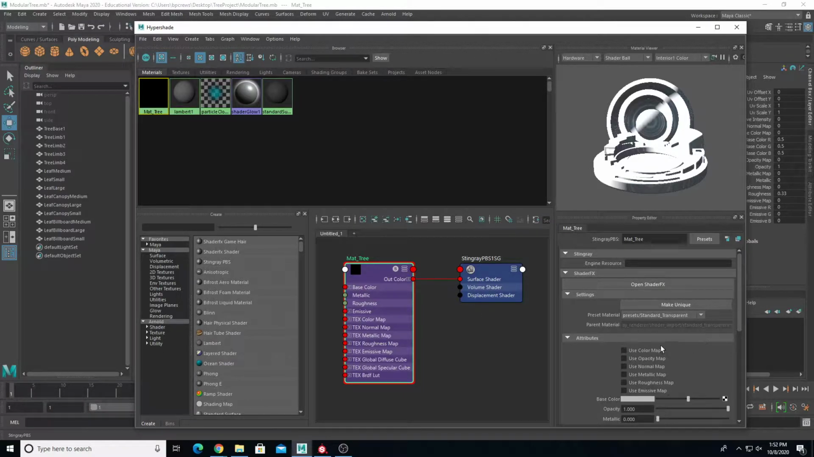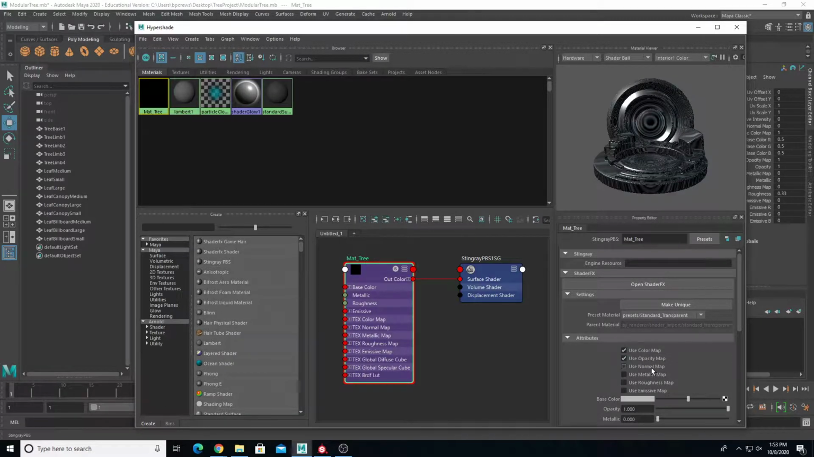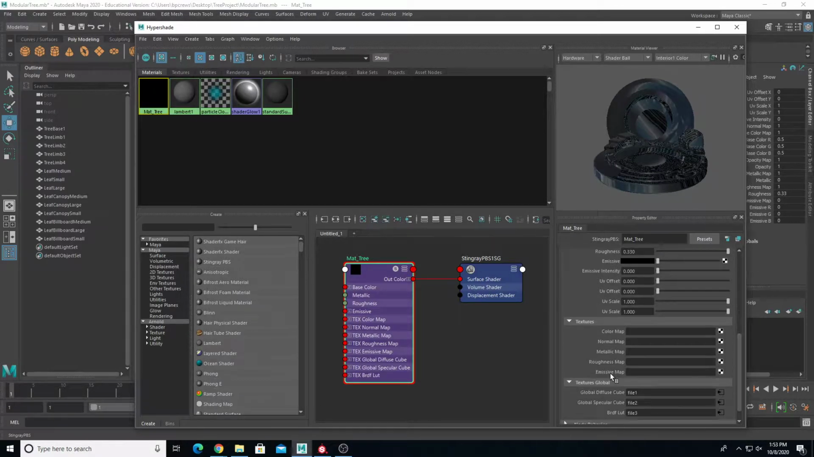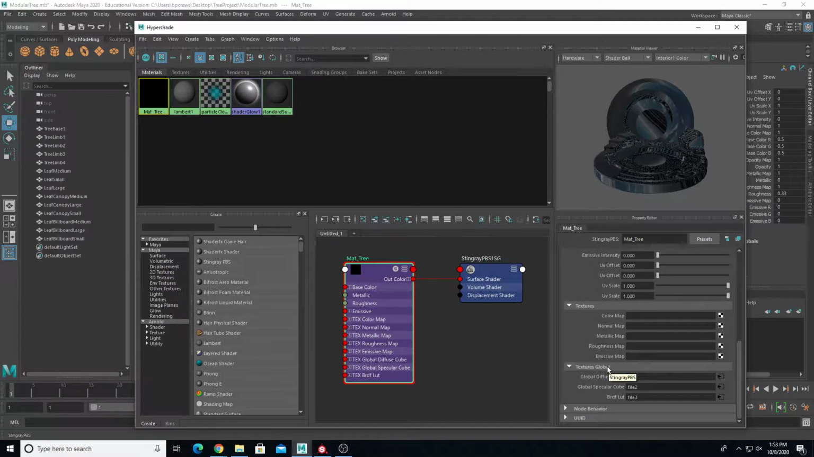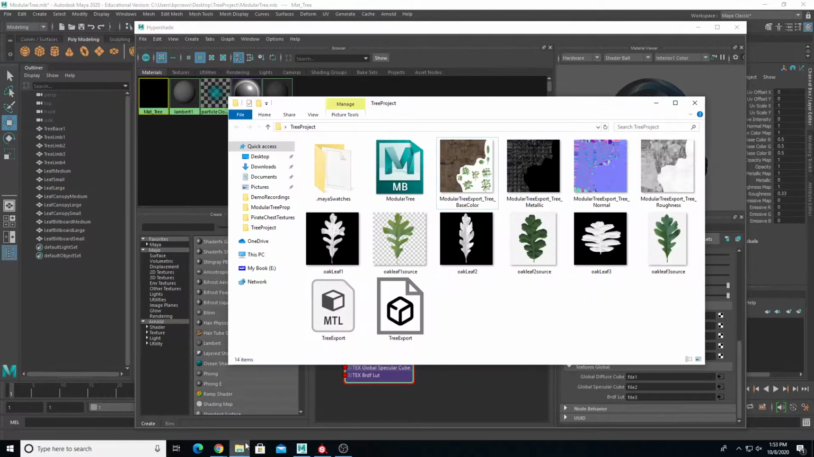That gives me the option to read the base color to find opacity detail. So standard transparent, then I'm going to click on use color, use opacity, use normal, use metallic, and roughness. The difference is it gives the option to use opacity map detail. Now if I roll down to the texture section, there's no option to load in an individual opacity map. Well, that's fine because our opacity detail is in the base color as the alpha channel.